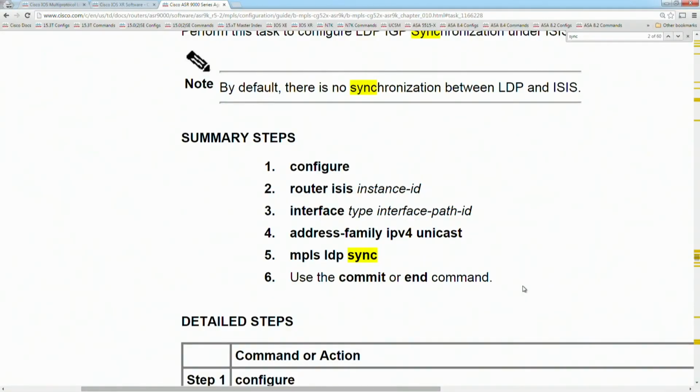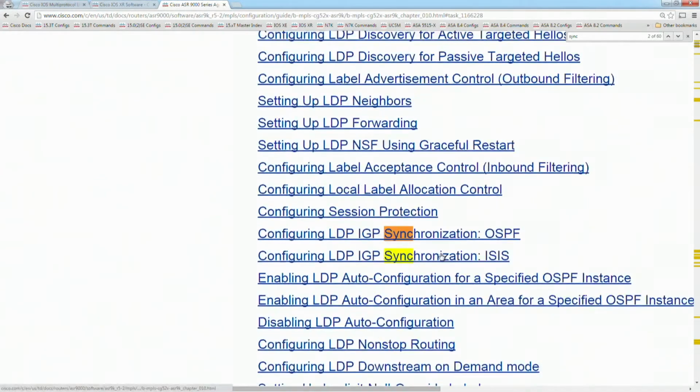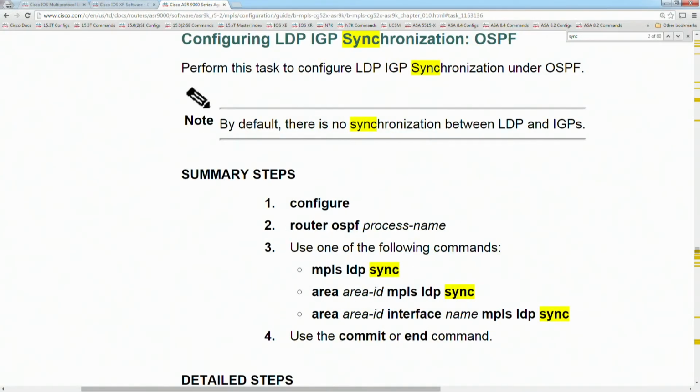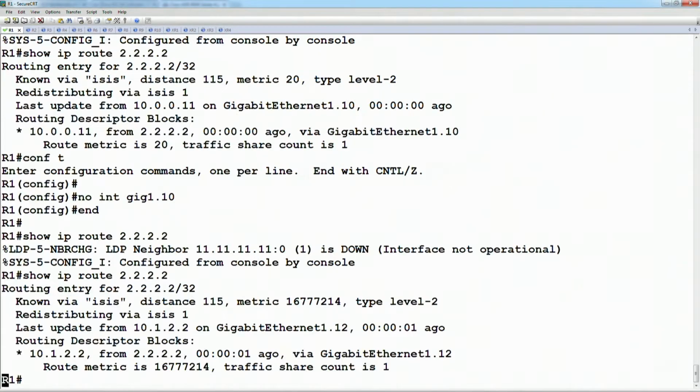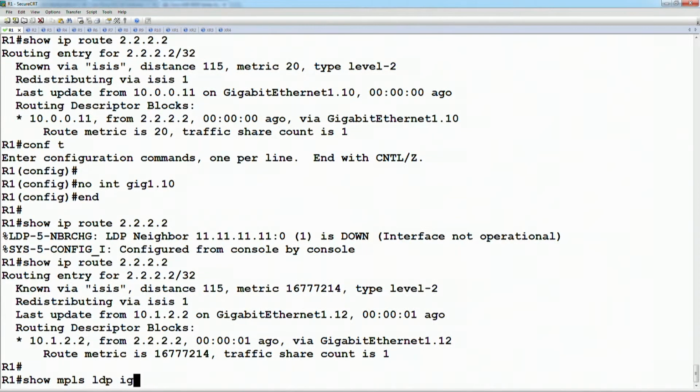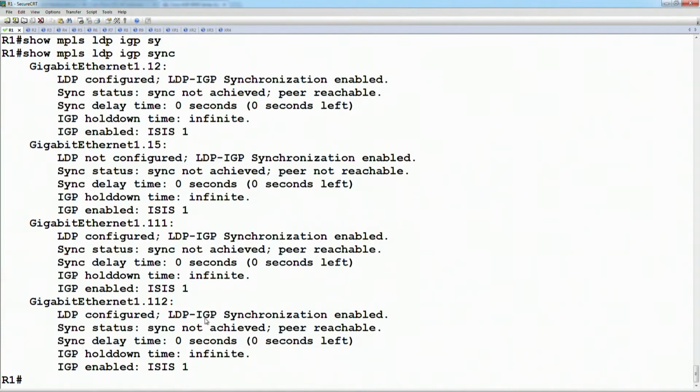So again, specifically within the case of IOS XR, within the scope of ISIS this goes under the address family, and then MPLS LDP synchronization under the port. Within the scope of OSPF, it goes under OSPF under the area. Okay, so either you could say all interfaces are running synchronization, or just this area, and then those particular links. But the final verification for this would be the show MPLS LDP IGP sync, and it should say that synchronization is enabled and that synchronization is achieved.